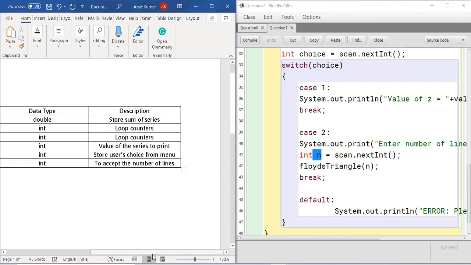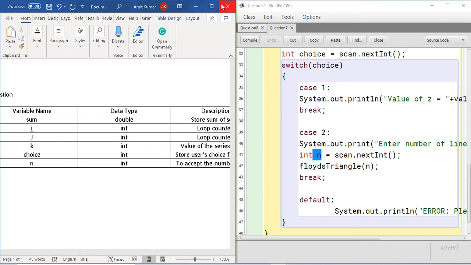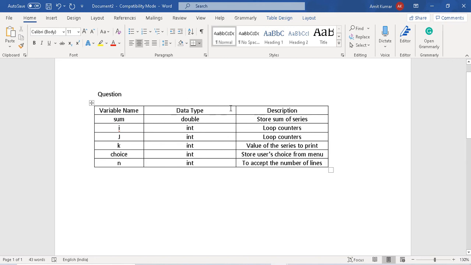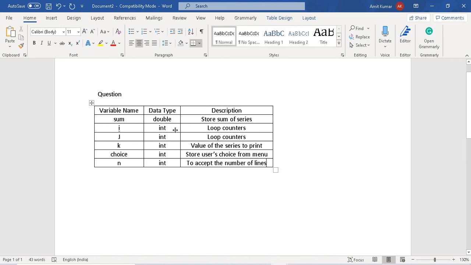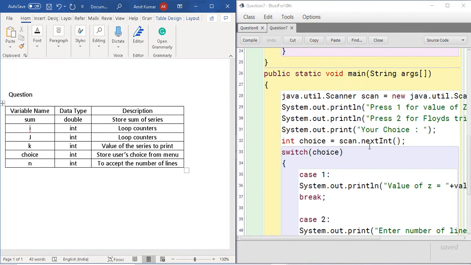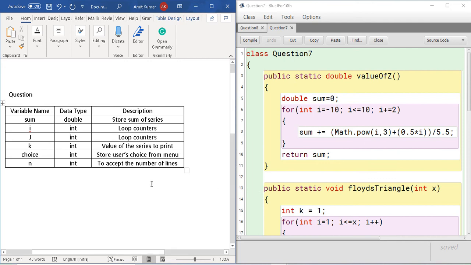And here you go. So this is how we create a variable description table. We generally have 3 columns in it, as you can see over here. The first column is variable name, the second column is data type, and the third column is description. We note down all the variables from the program, we note down their data types, and right away we mention the descriptions of them.